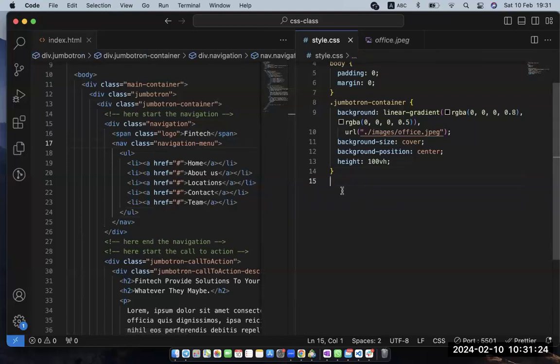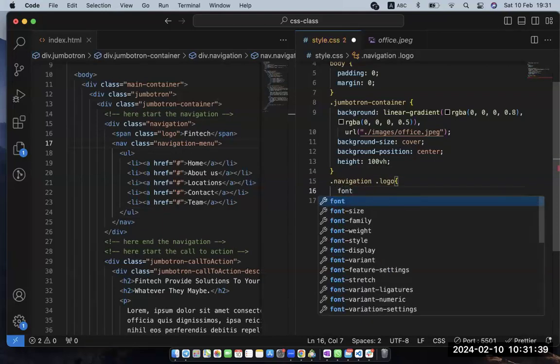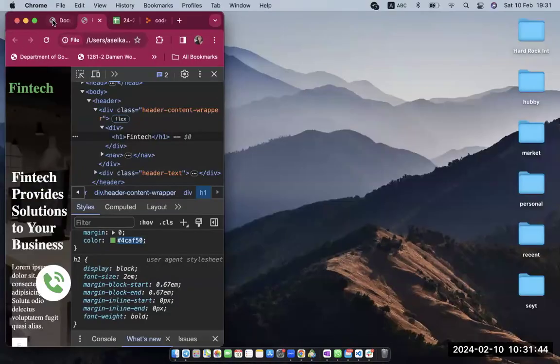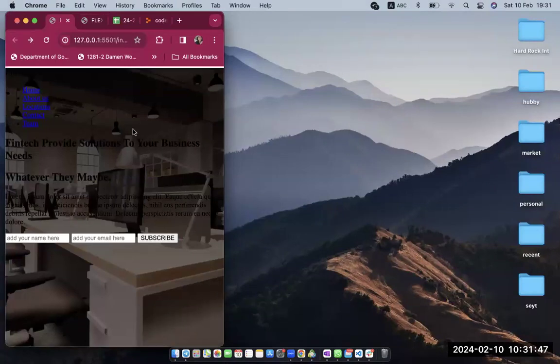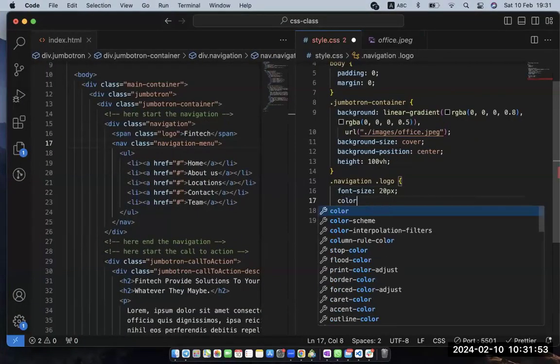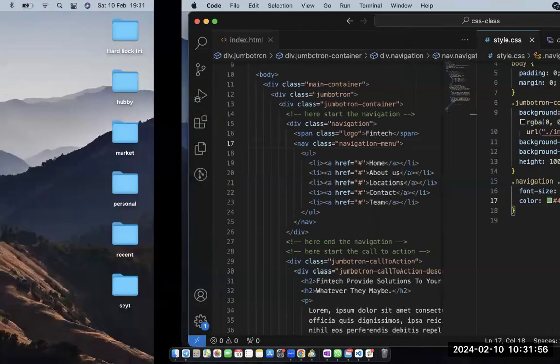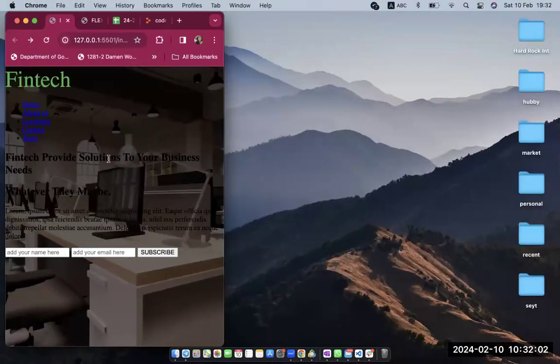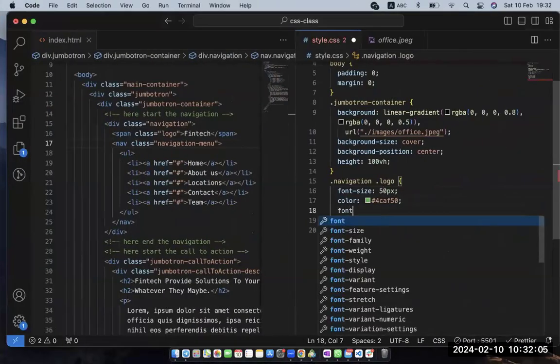Okay, so inside our navigation div, we want to target our logo. And let's just increase the font size by, I don't know, 20 pixels. Where's the logo? Do you guys see? Okay. Let's do 50. And let's just do font weight bold.